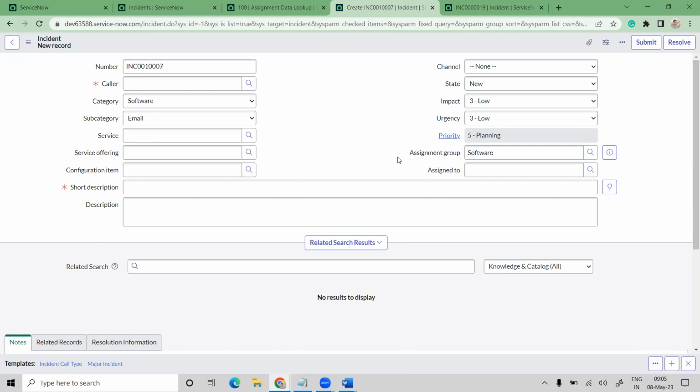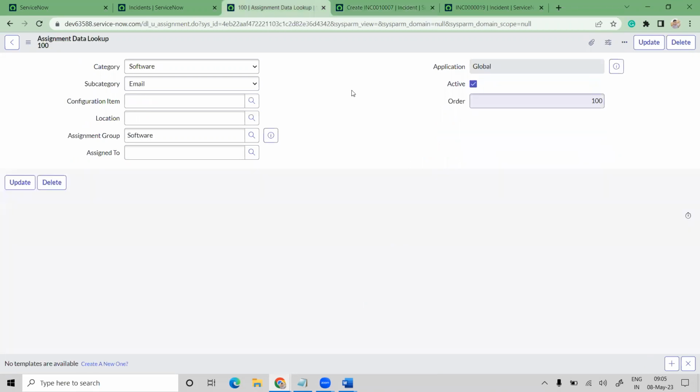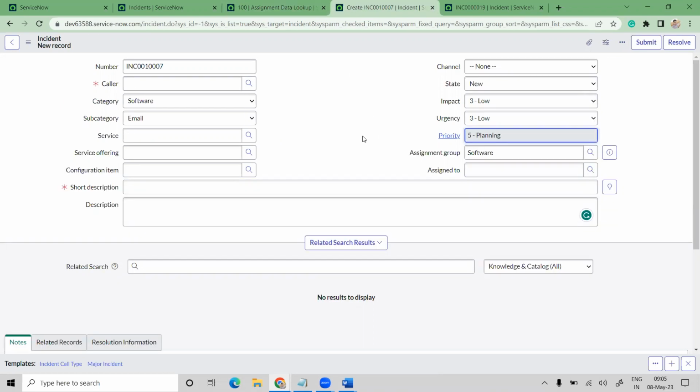You might get one question here. The condition which I did is only for category and subcategory. So what if the client requirement is: if the caller is someone else, or the job description is something else, or the service offering is something else, then I need to auto populate some other stuff here. Even that can be done, but not by using assignment lookup rules. We can auto populate with some other stuff which we will learn in the next classes. We have client scripts and UI policies as well. By using scripts, we can auto populate the values as well.